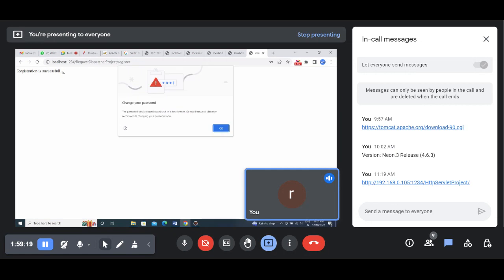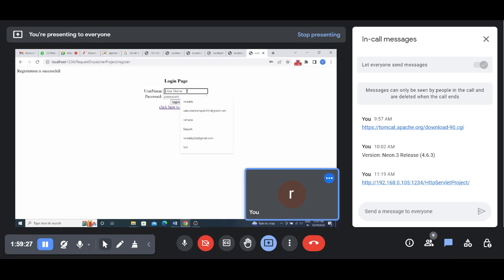See, registration is successful, and then it comes back to the login page, right? Now let's enter test, test and log in. If I enter a different one, like test one, it will not allow it. It says invalid username and password.